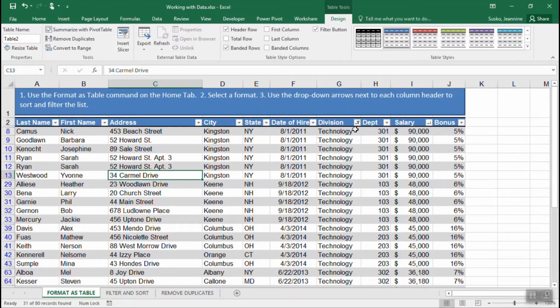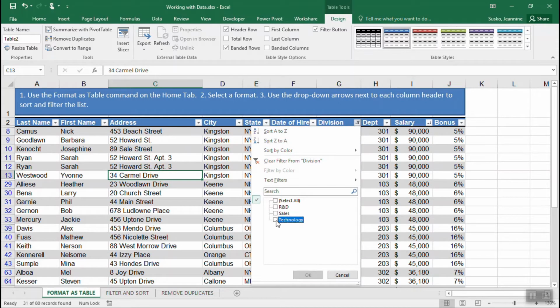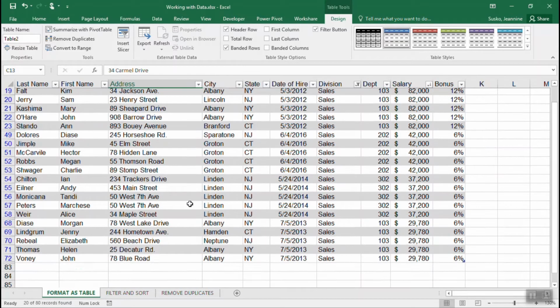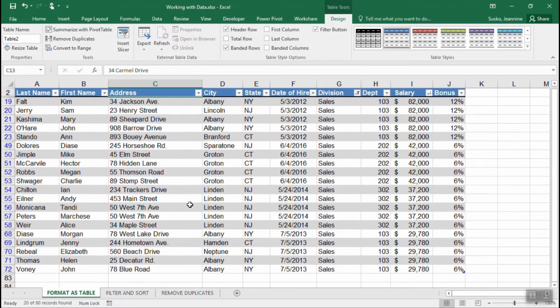You can tell that the list is filtered also by this little button. It's got a funnel in it as opposed to just the down arrow. I'm going to give that a click. And maybe now I want to focus on sales. So I'll flip that around, click on OK. And now I am seeing 20 in the bottom left. Again, it gives you a counter, 20 of 80 records. And as I scroll around, I can see that all I have here are my sales division folks.